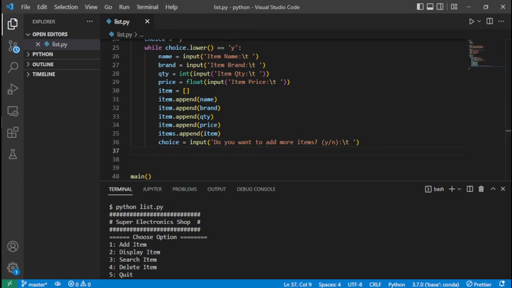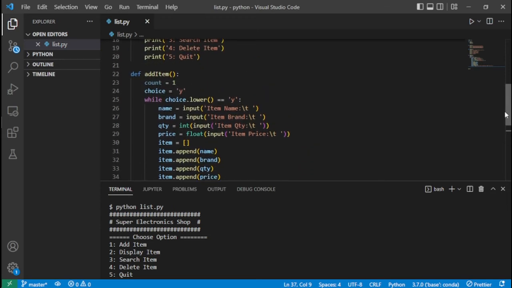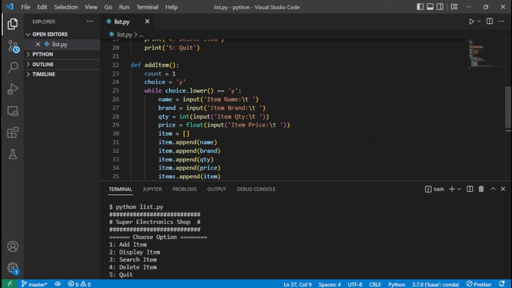So for this very video, I think this is all we need in order to add items to our database. So let us see what we've done. Let's take a quick look at it once again. So we've defined the function add item, and then we use the choice option to ask the user if they want to add something to the database. If they say yes, then it will prompt them to add all the information they want.